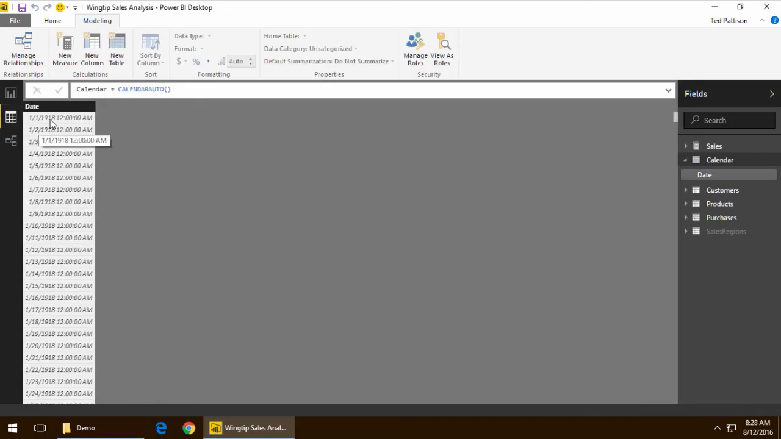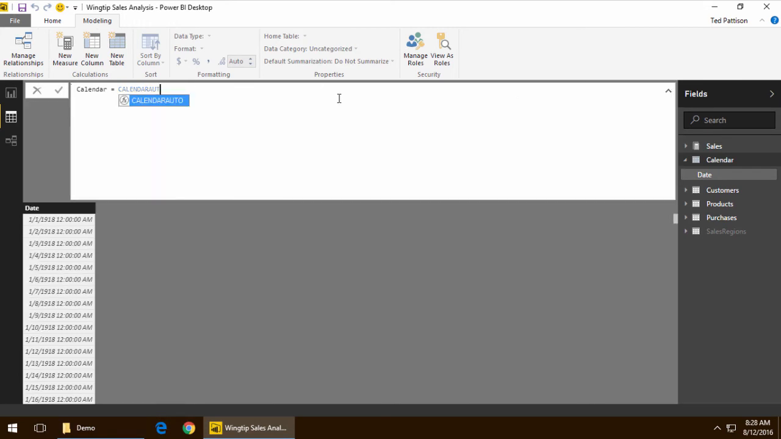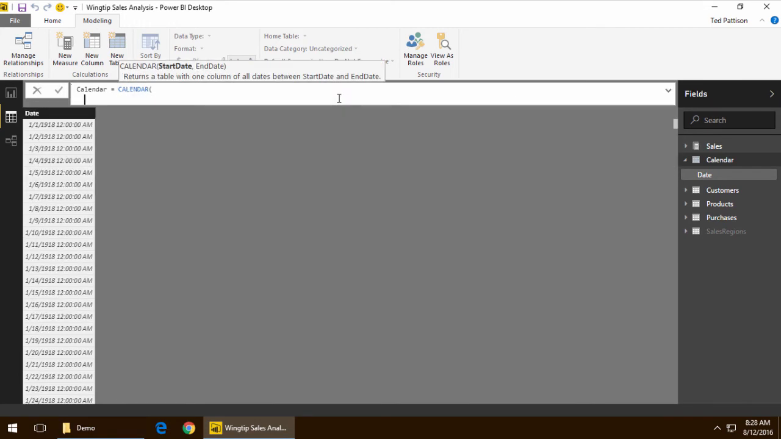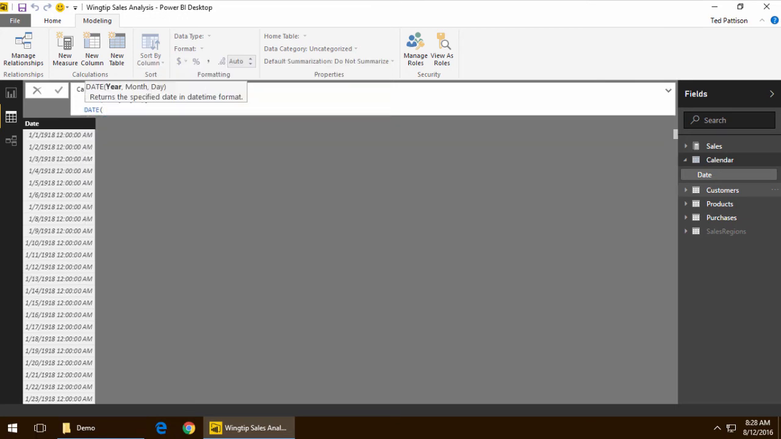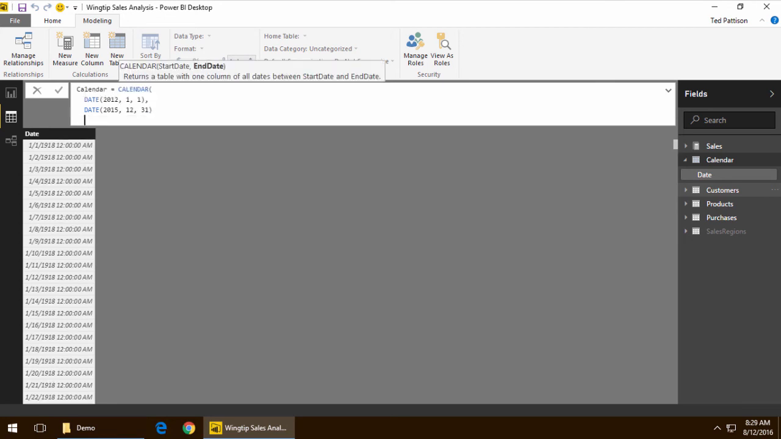So what we're going to do is not use CALENDARAUTO, but we're going to use the CALENDAR function. And at first, I can hard code in the first and last day. If your fiscal year and your calendar year are the same, your calendar table should start January 1st and end December 31st. So we could basically put in the year range of 2012 to 2015, and now I've got the rows for my calendar table.